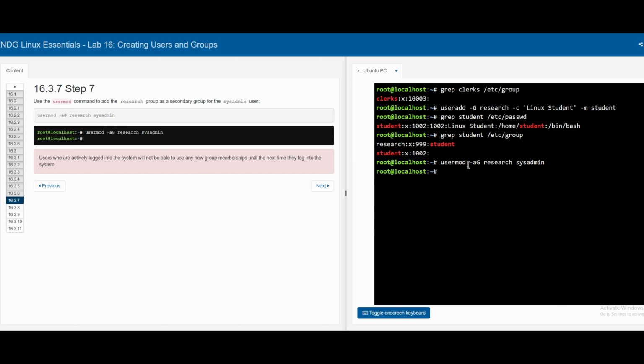If we press enter here, we get no errors, so that probably means we did it correctly. Users who are logged into the system will not be able to see their new group memberships until they log out and then log back in.